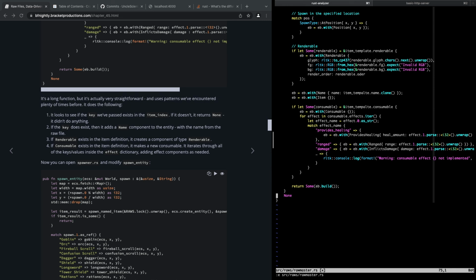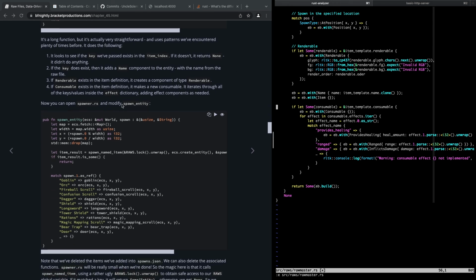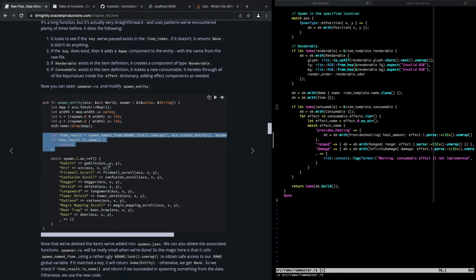Oh, I misspelled template. There we go. I misspelled it here as well, because it's an easy typo for me to make. And now we can open spawner.rs and modify spawn entity to use it. And we can see if it's a sum, then we can just return. Okay.